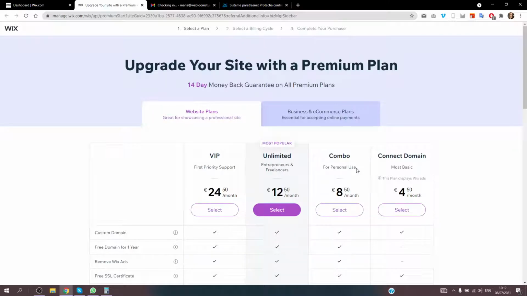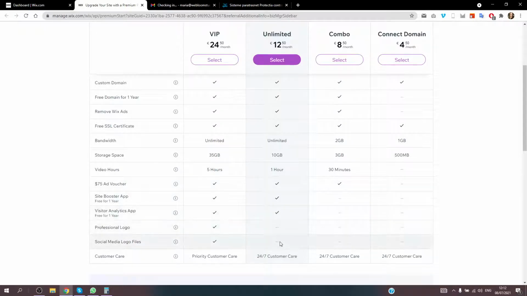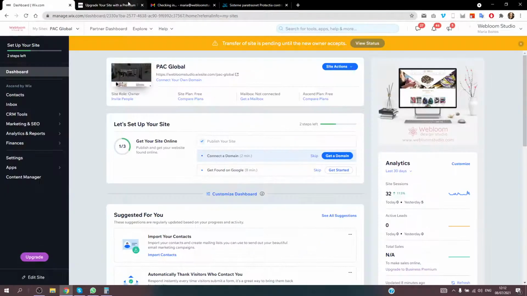For your website, as you don't sell anything and it's just a presentation website, the combo plan is just enough. You can go ahead and get this one, or if you want these extra features like site booster app, visitor analytics, you can go ahead and purchase the unlimited plan, but as I see the situation, the combo plan is just good enough for you.